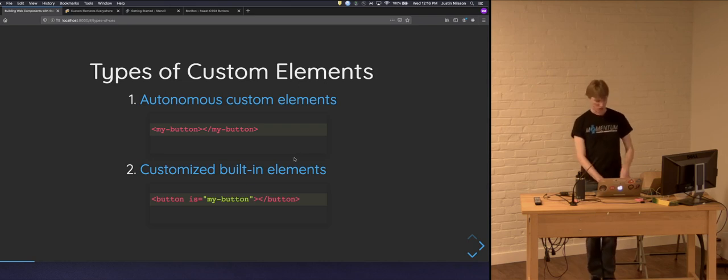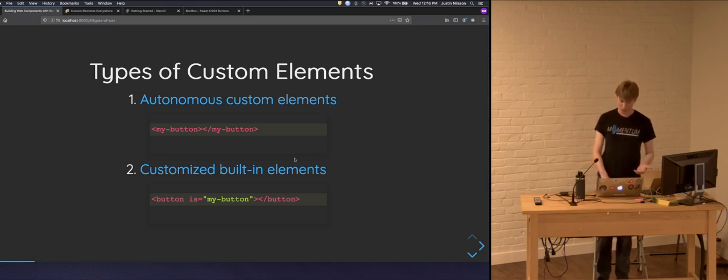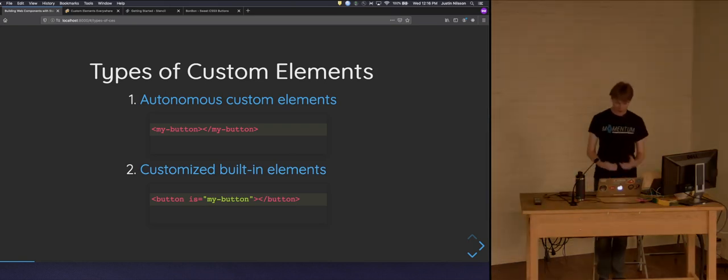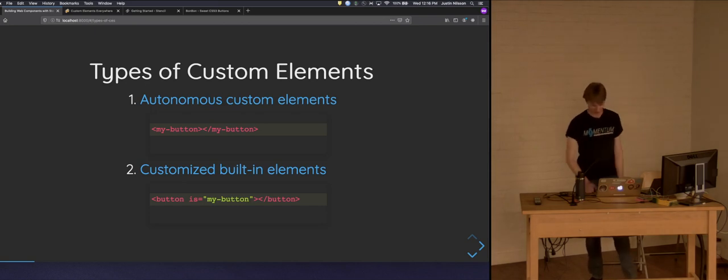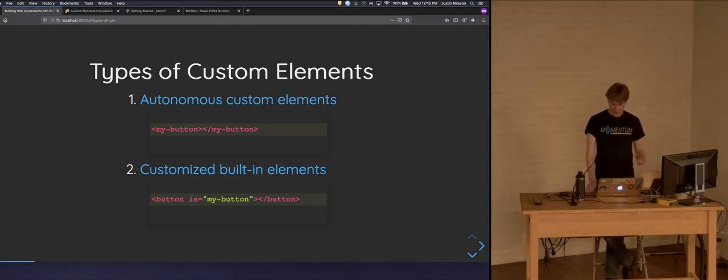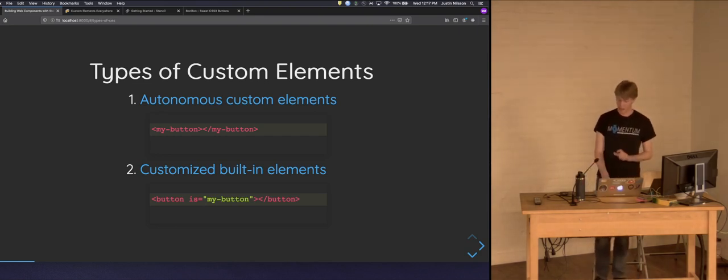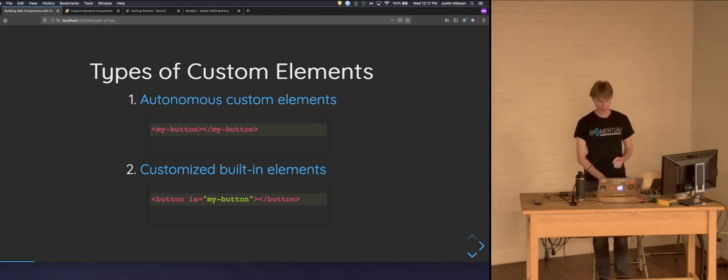Cool. All right, so we've covered the autonomous custom element. Now, the second type of custom element is what is known as the customized built-in element. These types of custom elements, awesome, thank you, are made specifically so that you can extend the functionality of an existing HTML element. However, this part of the custom elements spec is still very much a work in progress and is not at all supported by WebKit, unfortunately.